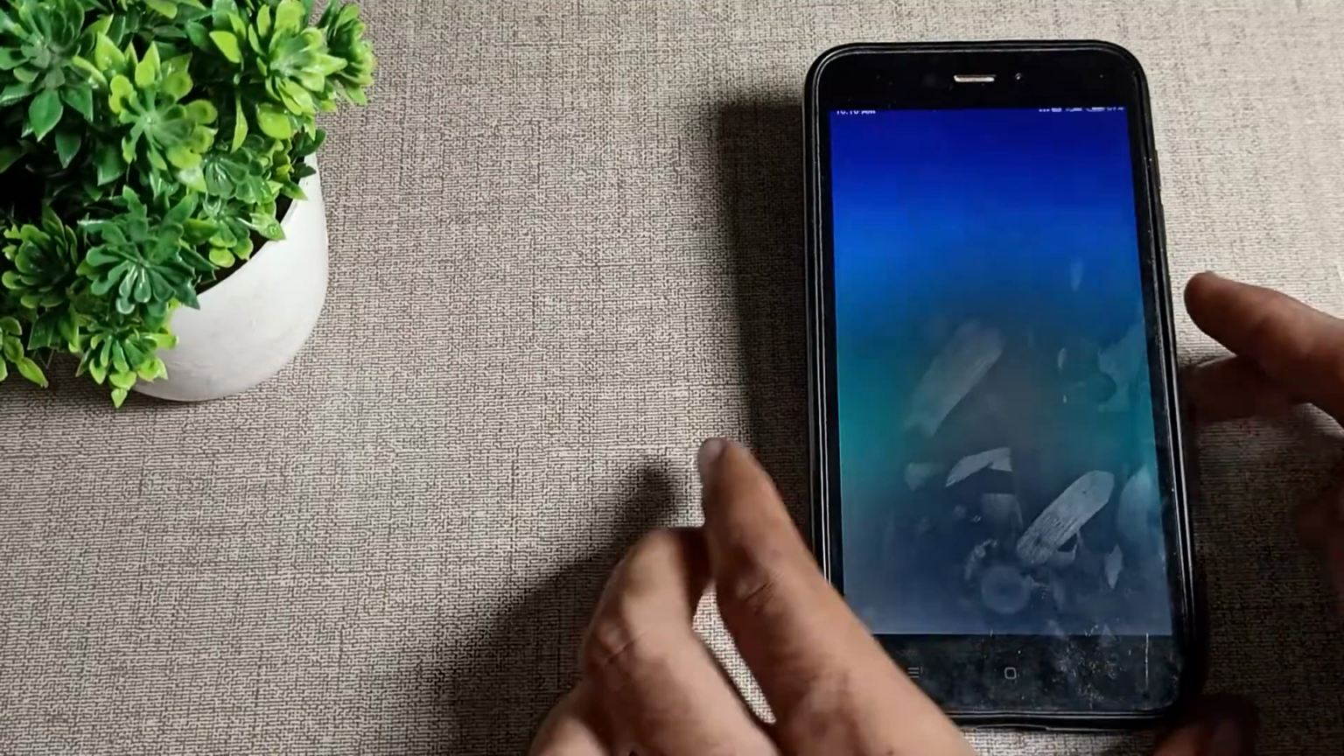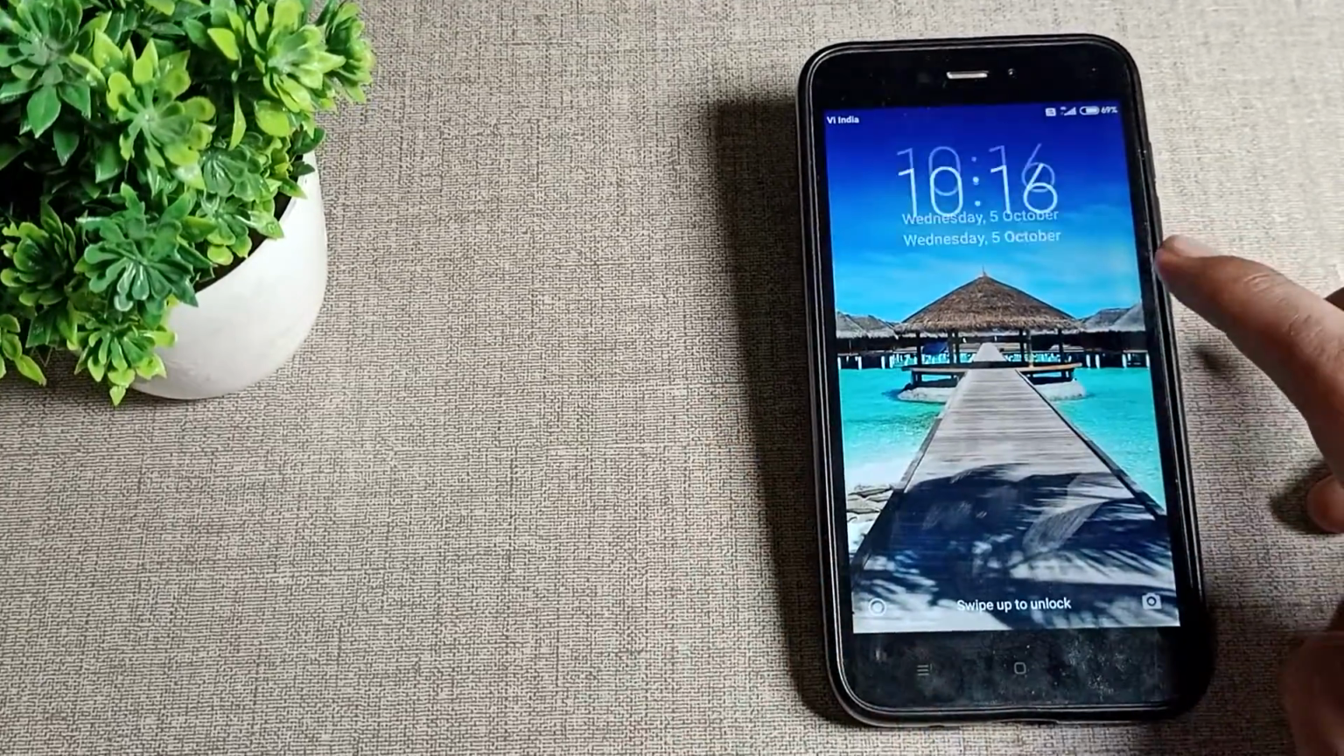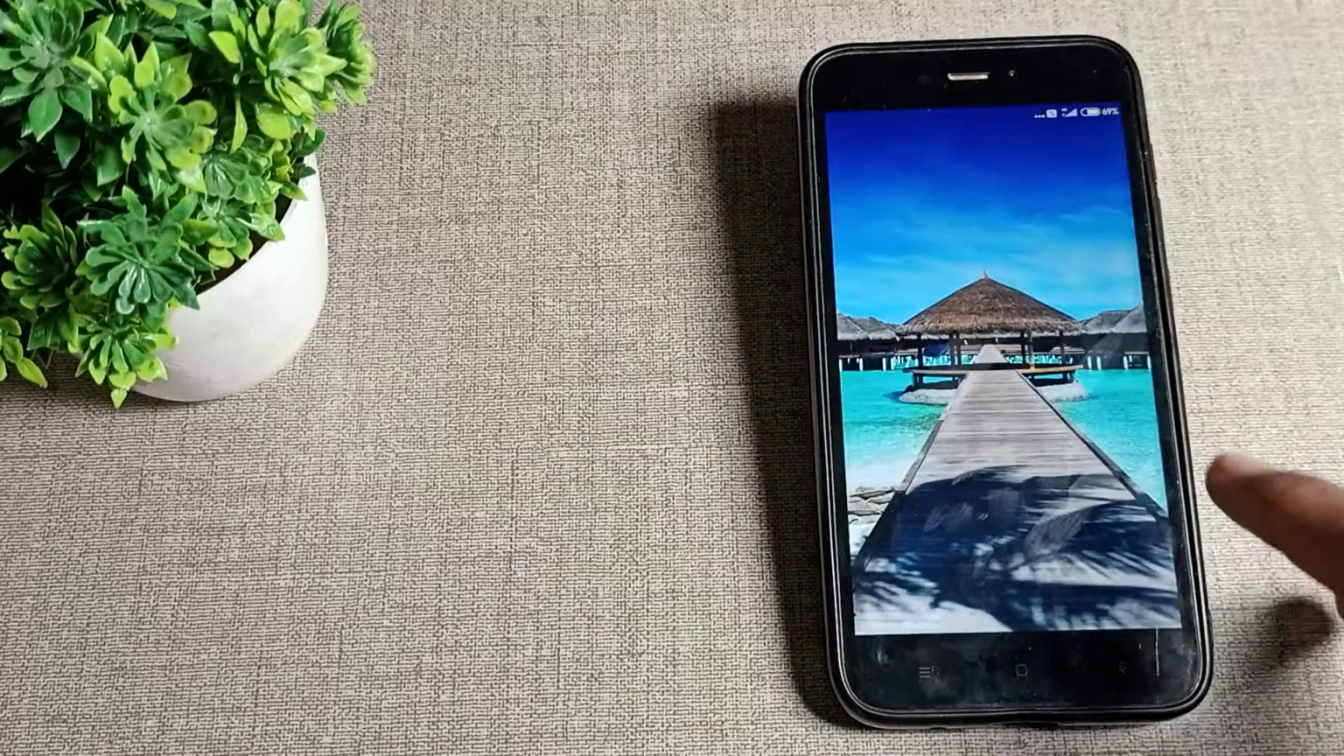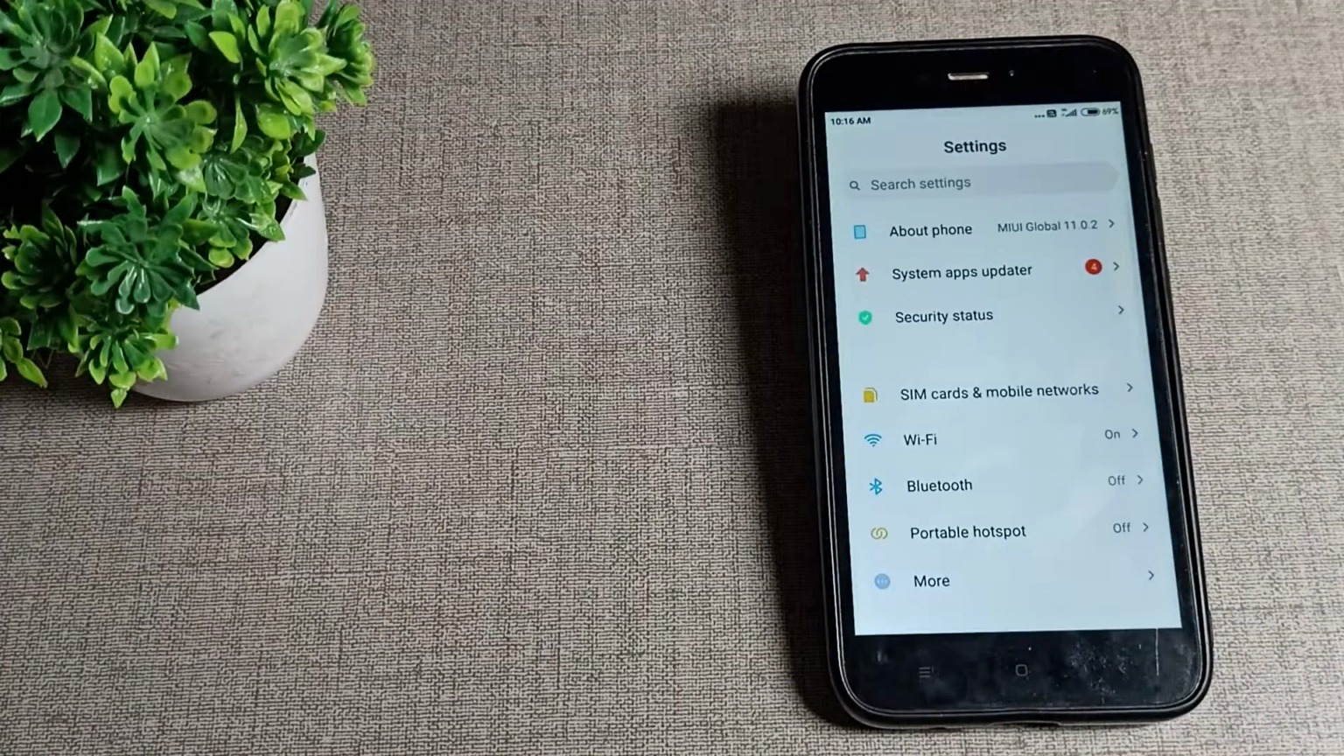Then we will turn off our screen, and now we will turn it on. So friends, now you can open your phone's Bluetooth setting without any problem. You can use your Bluetooth setting.